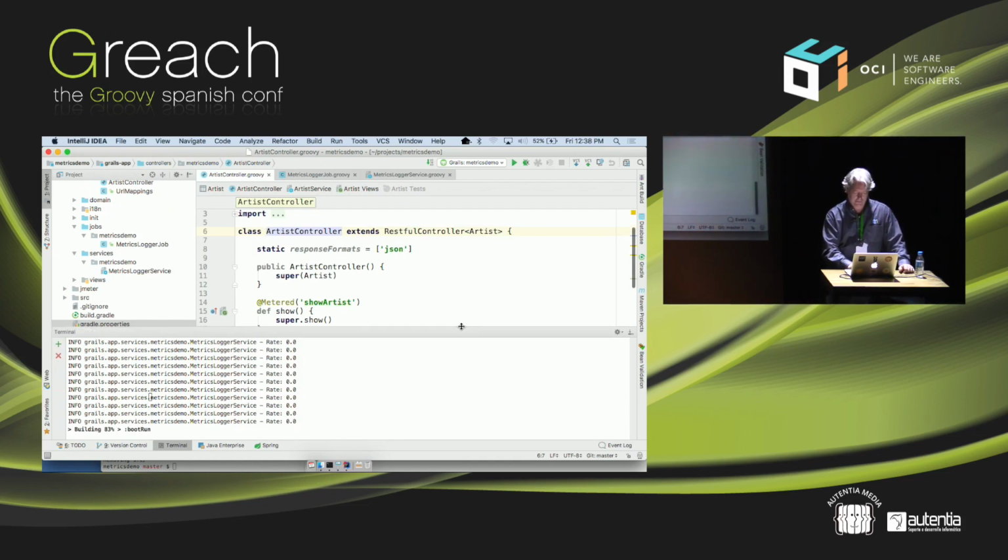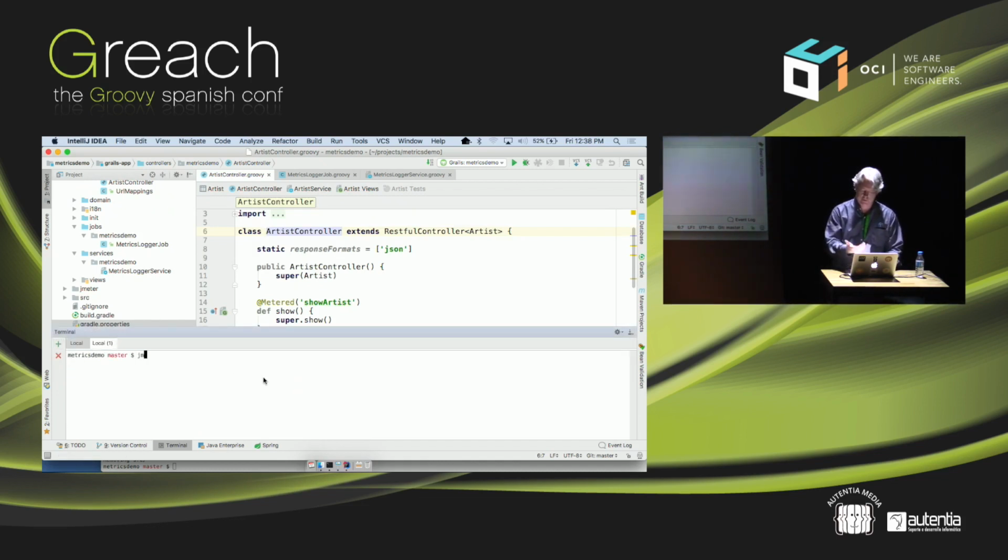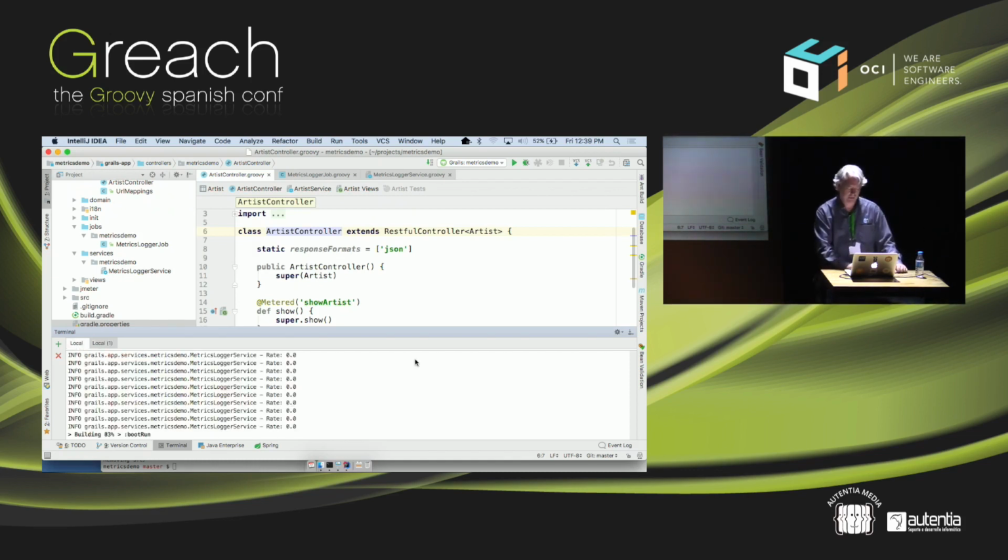So you might have noticed while I was talking there that the program is logging some information, and the rate is 0. That rate is keeping track of how often the show action is being invoked. And it's not being invoked at all right now. I've just started the application. So that's why our rate is 0. Right? It's never being invoked.